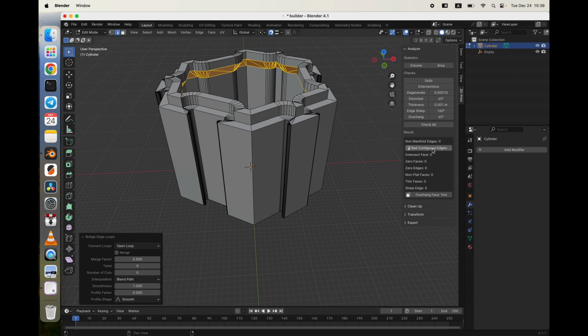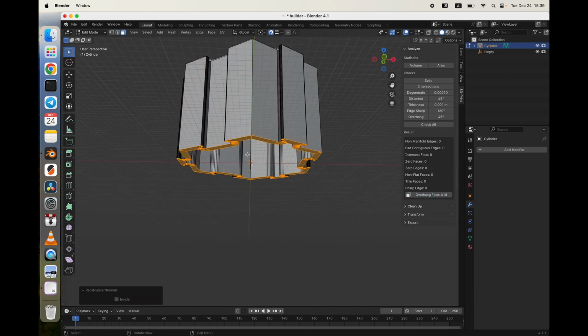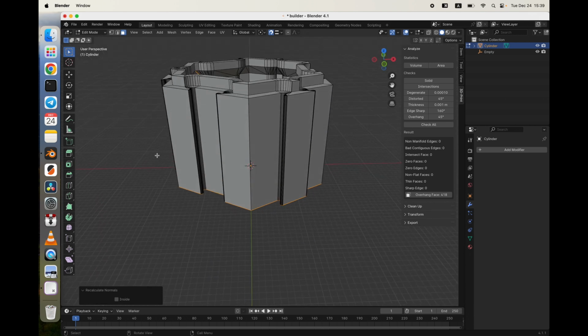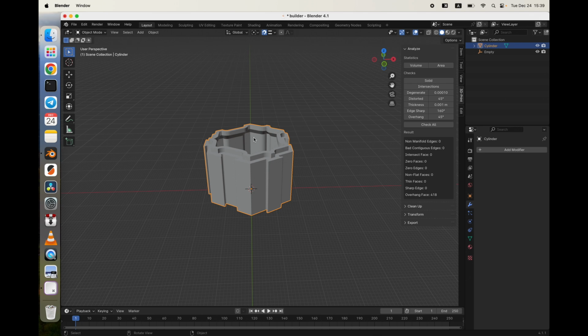Go here and we will check our detail, check all. You can see some errors here. Press A, Shift and N to recalculate normals. We have added a bridge and we have messed our geometry a little bit. Let's check all again. And as you can see, we have 0 errors. And we have overhang faces only on the ones that are laying on our plate. Tab to exit edit mode. And now we can export our STL.